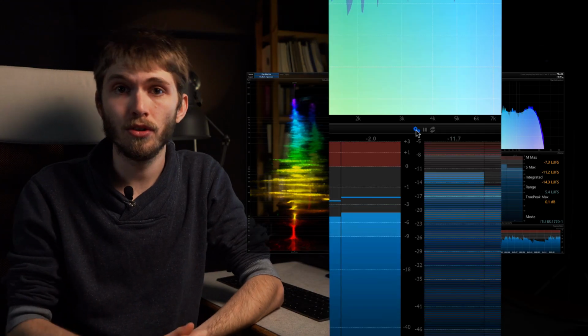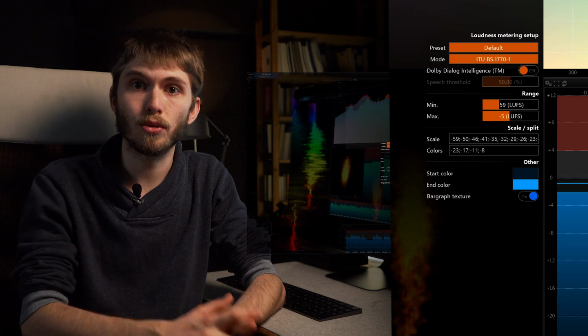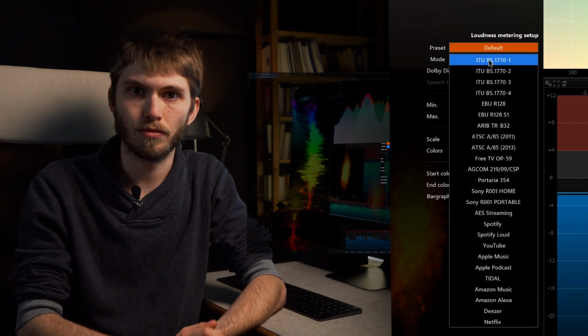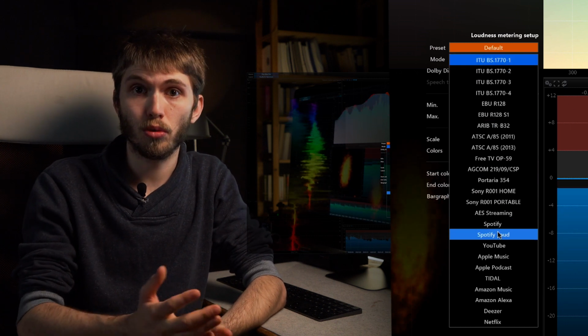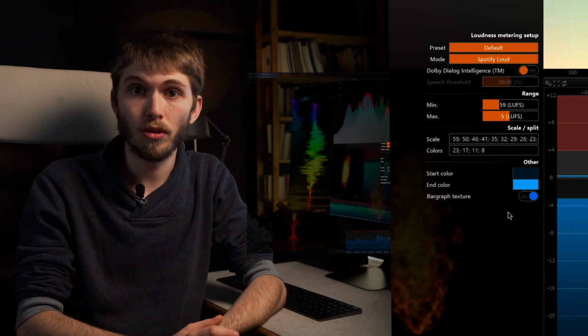To access these different modes, we need only click on the cog next to the level meter to open the options panel. On the second line of the options menu, we find the scroll menu listing all the modes in which we can work.